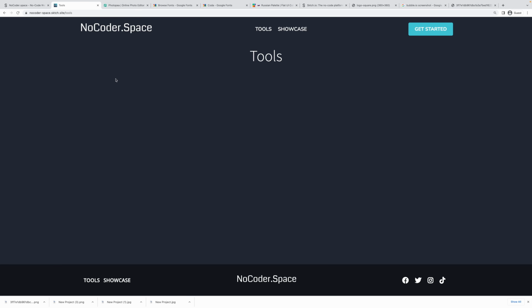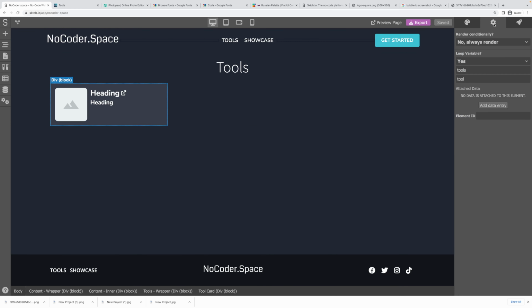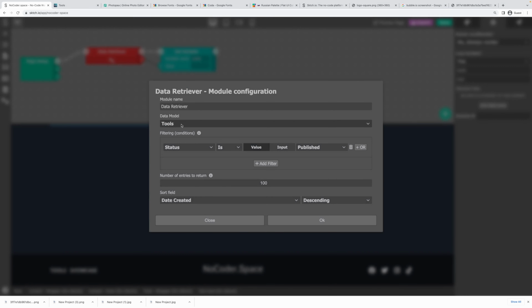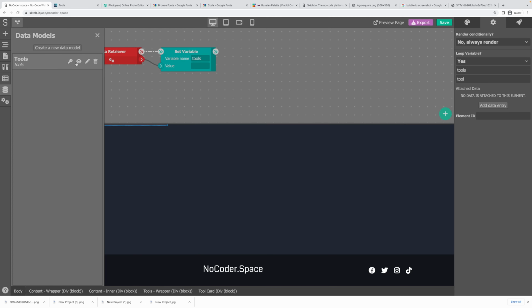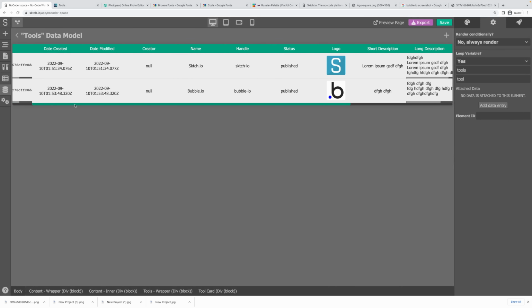So for some reason it didn't work. So let's try to debug this and understand why it doesn't work. As we said, we're looping through the tools variable, and here we are retrieving the information from the database, from the tools data model, and we're choosing the entries that have the status as published. Now if we go to the database, these two entries already have the status as published, so it should work.